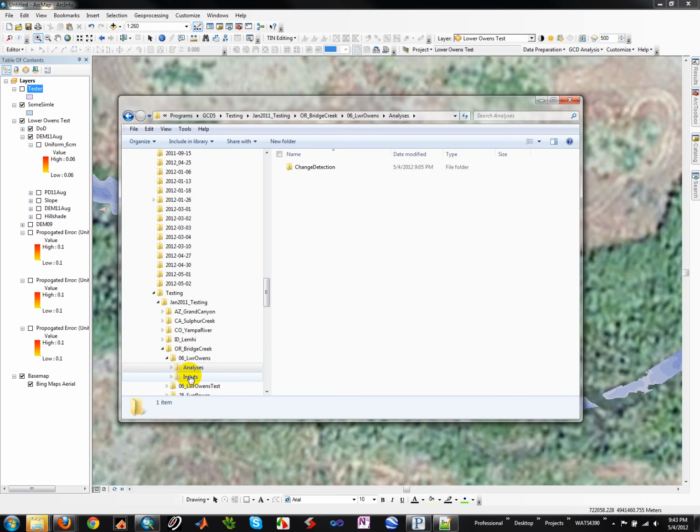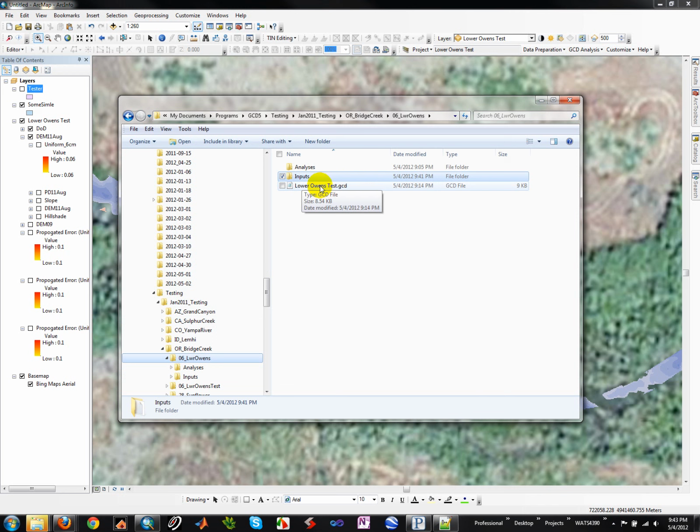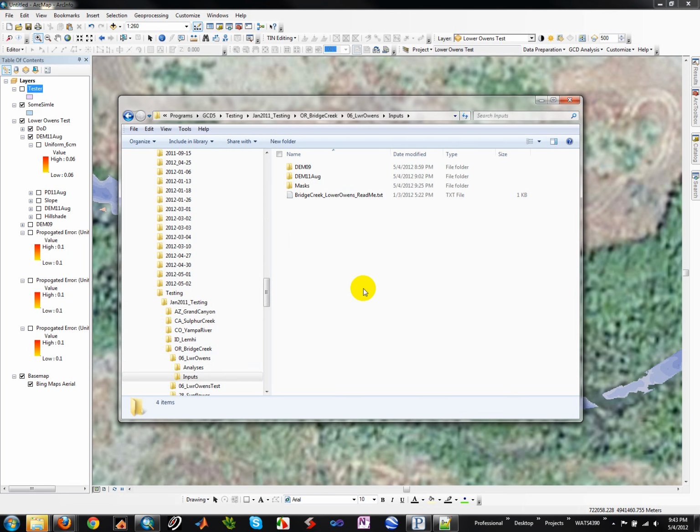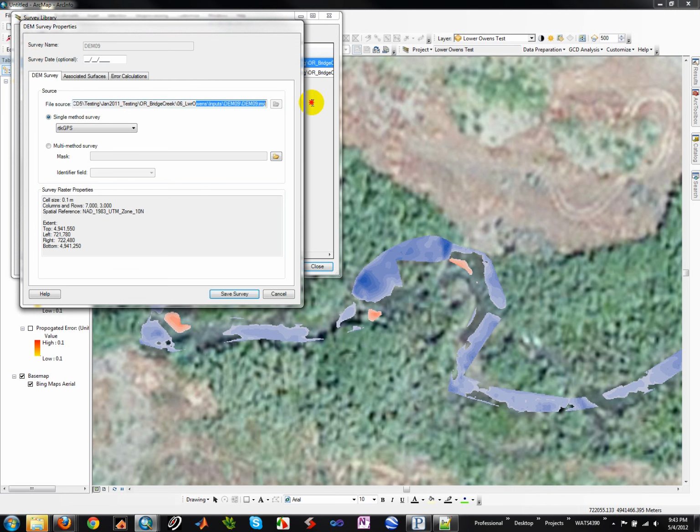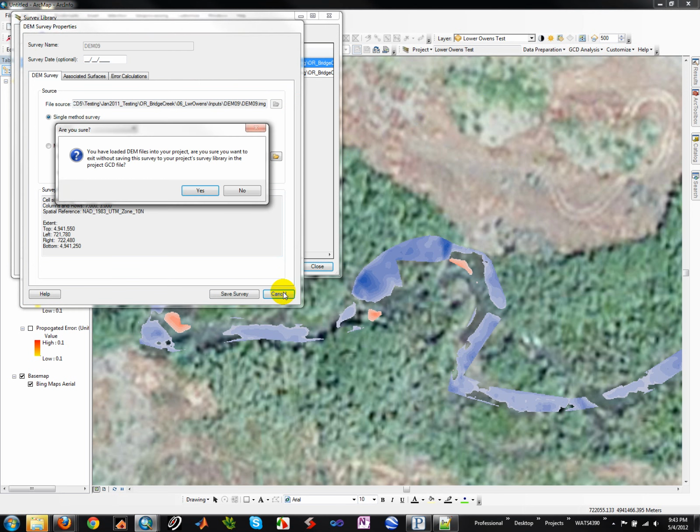So let's look first at the inputs folder, and then we'll look at the analyses folder, and then we'll look at how those are represented in the project file itself. So inside the inputs folder, there are two folders, and let's notice the name of those, DM09 and DM11 August. Those are the survey names that were given, and if I take a closer look, these were survey names that weren't specified. They were just inherited from the file names of the DEMs that were loaded.